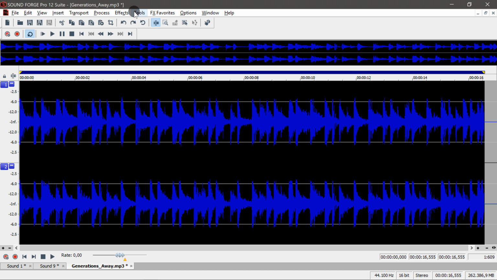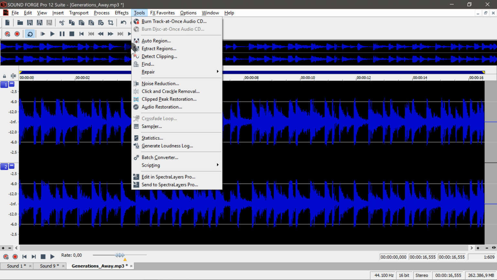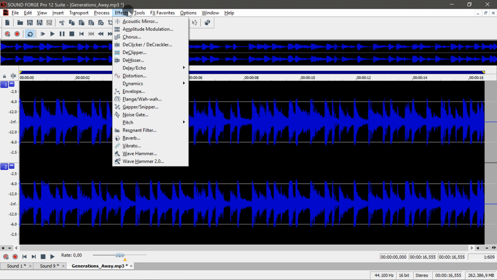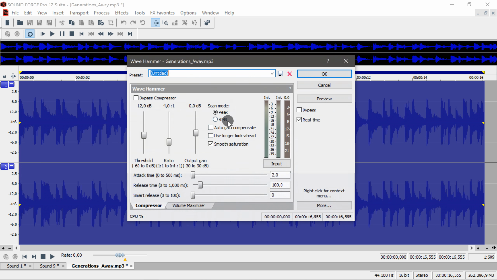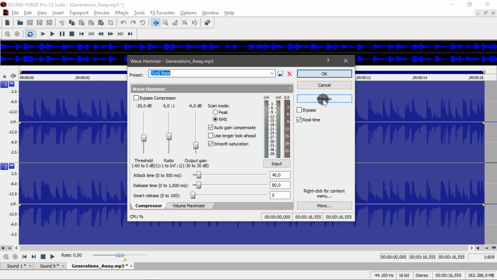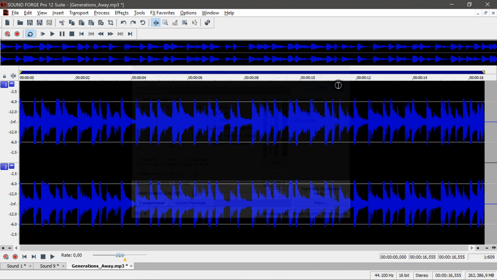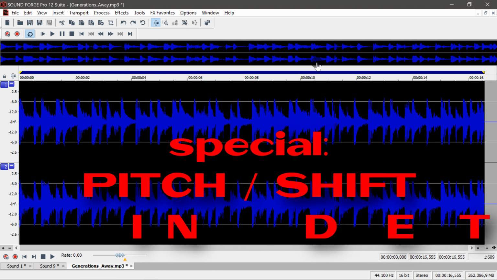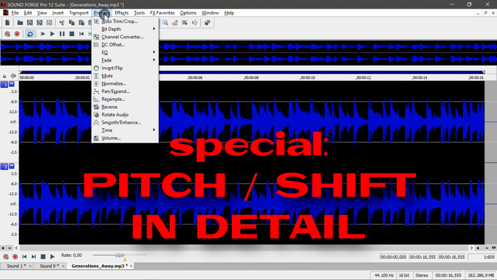Okay, you have all kinds of, let's say, compressors, distortions, delays. The wavehammer, it's also a very interesting compressor, like for example lifting up the bass a little bit. So most of these things are already quite known, but let's get back to this pitch shift function.